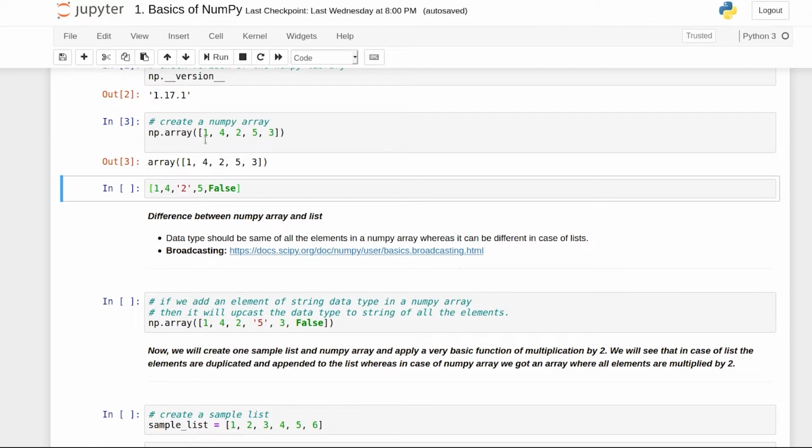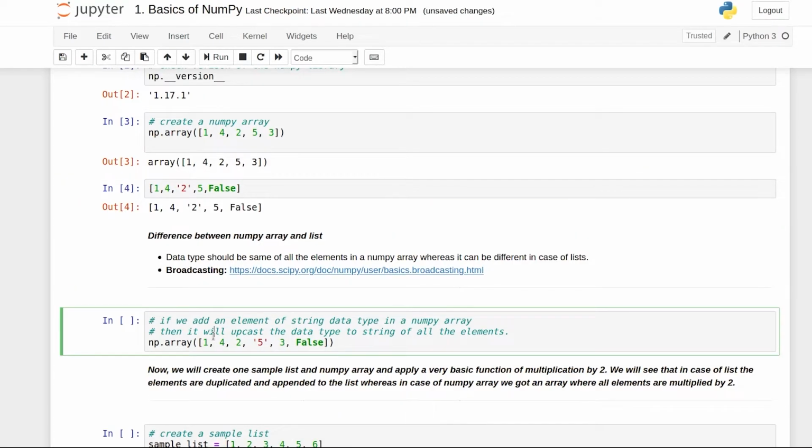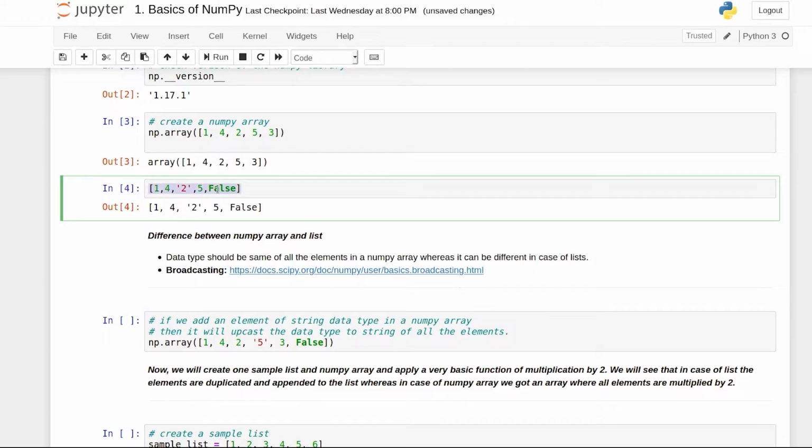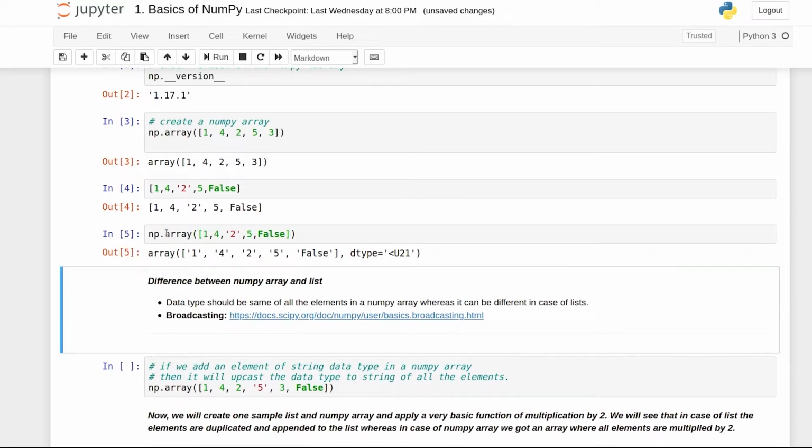Now you might be wondering that this data structure looks very similar to a list. Then what is the difference? So this is a list. Let me just create it, and I'll try to create a similar array. So I'll just copy this and I'll say np.array. Now, do you see any difference between the data types of elements in this list and in this array? In this list, we had numbers 1, 4, 5, we had an alphanumeric character 2, and we had a boolean false. So when we created the list, all of the data types retained their original data types. But in an array, what happened was all of the data types were converted to string.